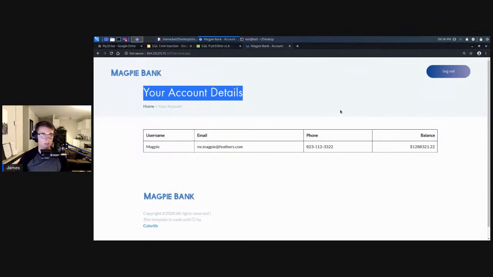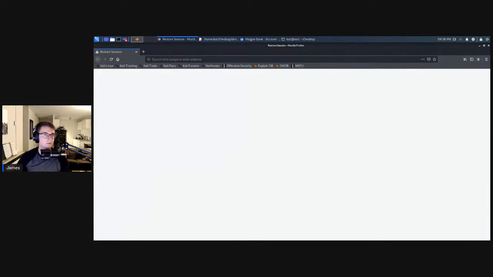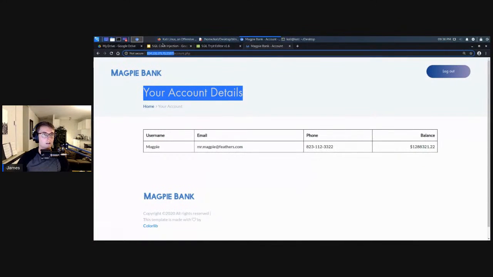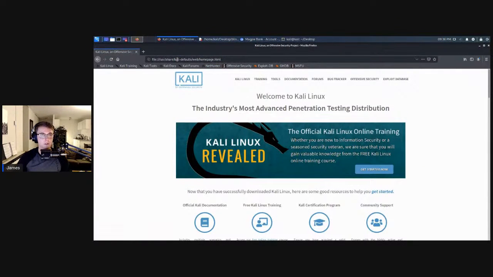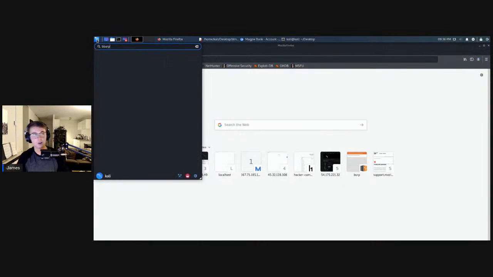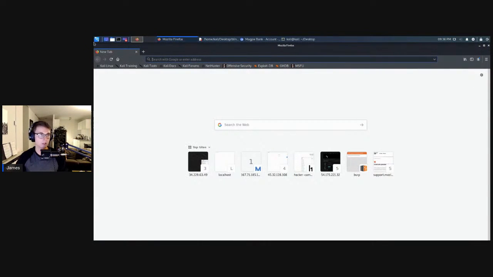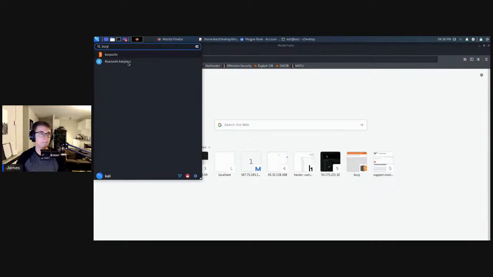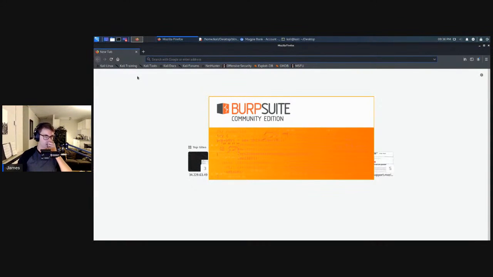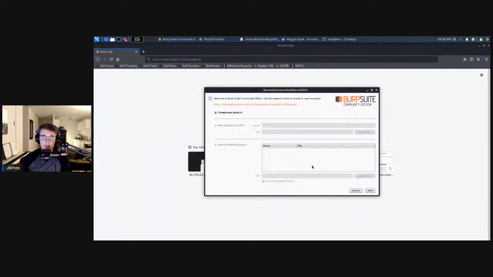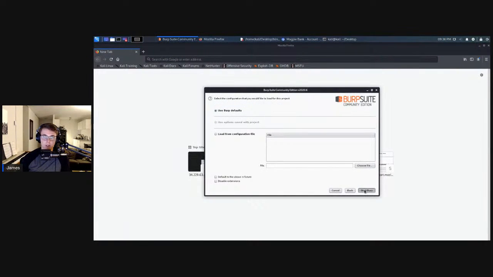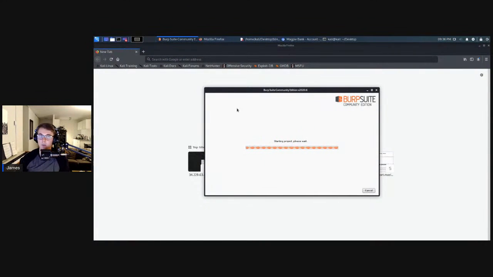I've set it up with Firefox, so I have to open Firefox. Let's start a new session here. Then we just open up Burp Suite. That was not what I opened. Here we go. Close, next. And we're going to start Burp Suite, and Burp Suite is going to act as a web proxy for our actual web browser here.